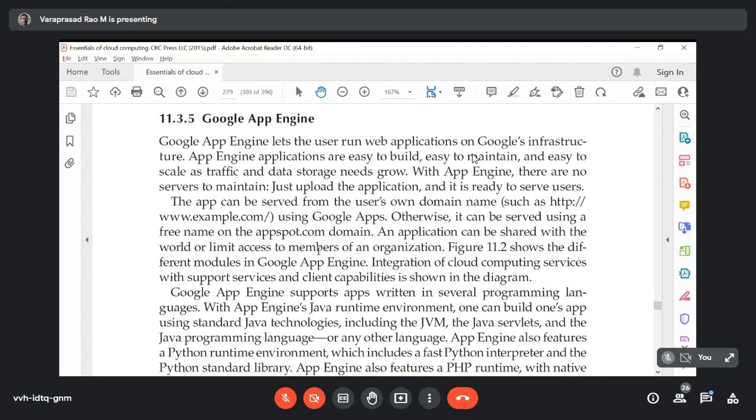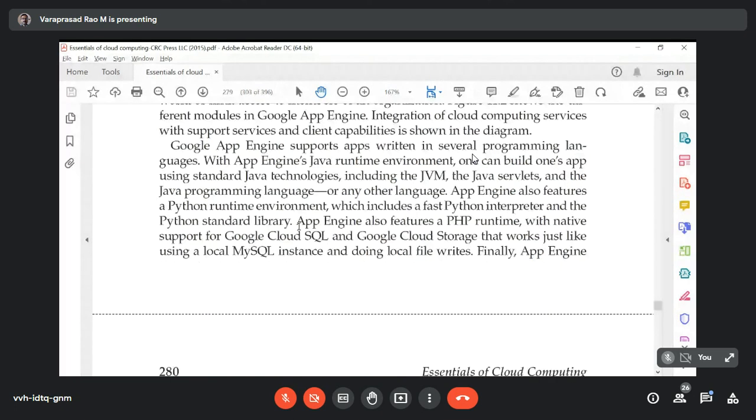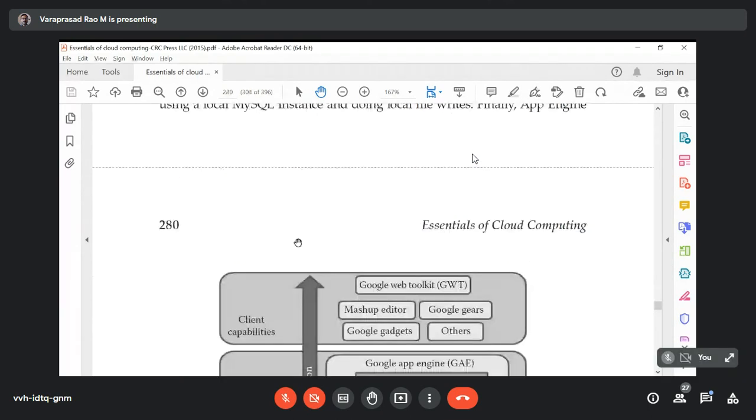So you can make use of any particular technologies with App Engine. You may be using the Java virtual machine, or you may want to use a feature called the Python interpreter. You can use the Python environment, or you want to use PHP, or any SQL queries from the local system, or you want to make use of any open source like MySQL and so on. You can make use of anything that can be applied there by the cloud.